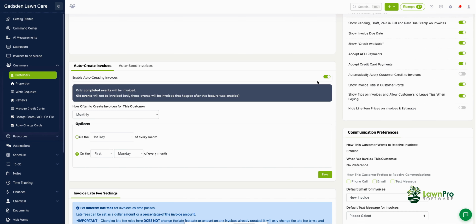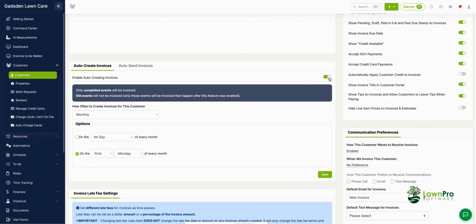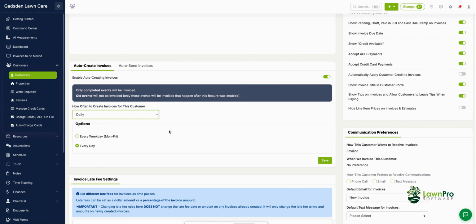This feature automatically generates invoices for your customer on a schedule you set, so you never have to build one from scratch for recurring customers. To turn it on, click and toggle on this button. Once enabled, you'll choose how often invoices should be created. You have three options: daily, weekly, and monthly. If you select daily, you'll choose between every day, including weekends, or every weekday, which is only Monday through Friday.